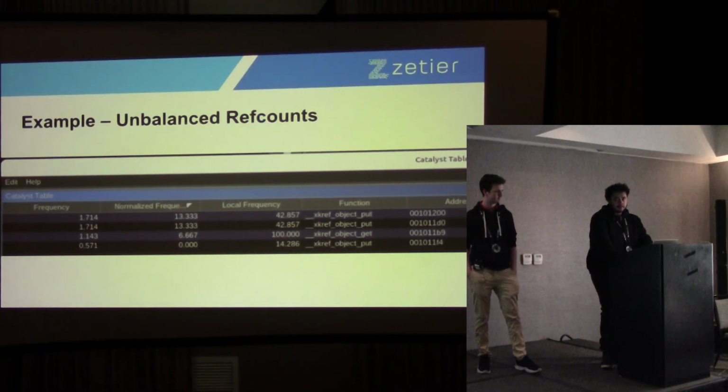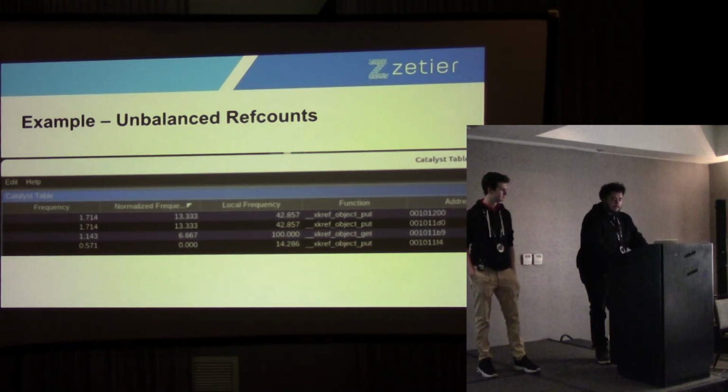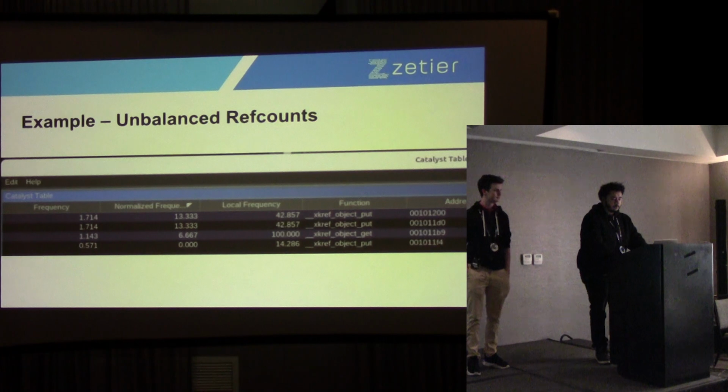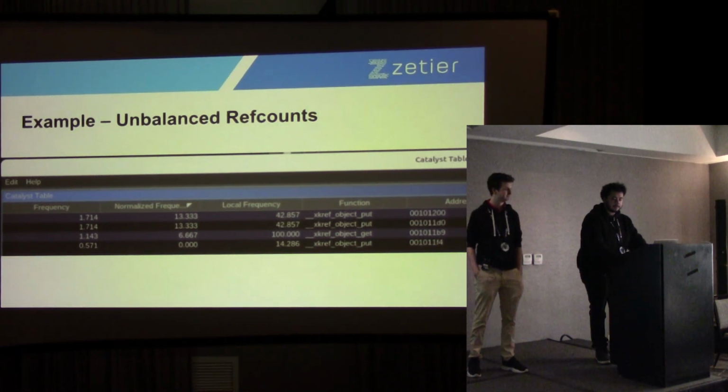In a balanced scenario, they're all the same frequency. In this specific case, the object was never freed. We wouldn't have known that there was actually potential for a use after free unless we looked at Catalyst after the fact.